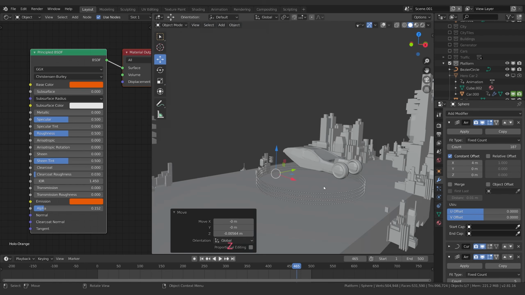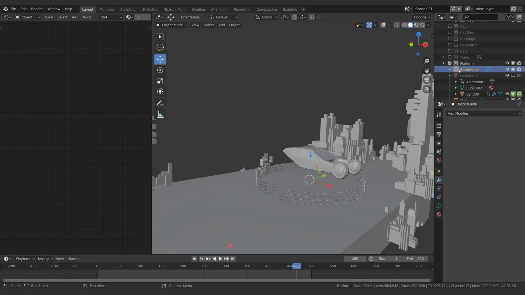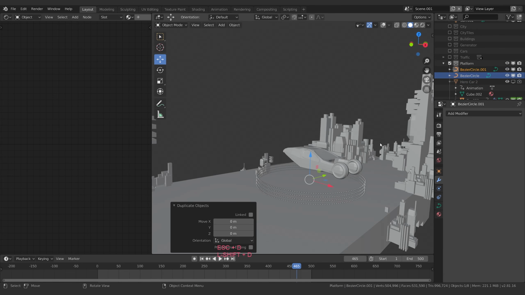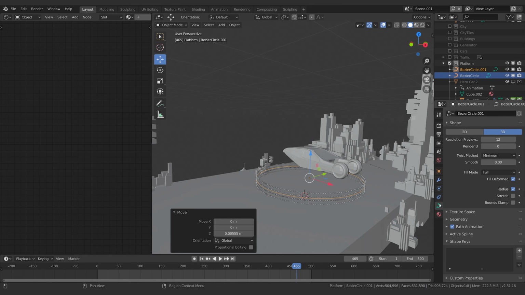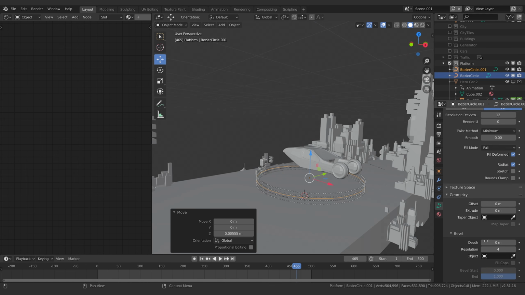And then let's create one more thing. So let's take our circle. We're going to hit Shift D and just grab it up a bit. I'm just going to turn this back on so we can see it. And this one, what we're going to do is under the Bezier controls here, we're going to go to Geometry, and under Bevel, actually even under Extrude. Yeah, Extrude is what we're going to want. So let's take this up to like 0.01.